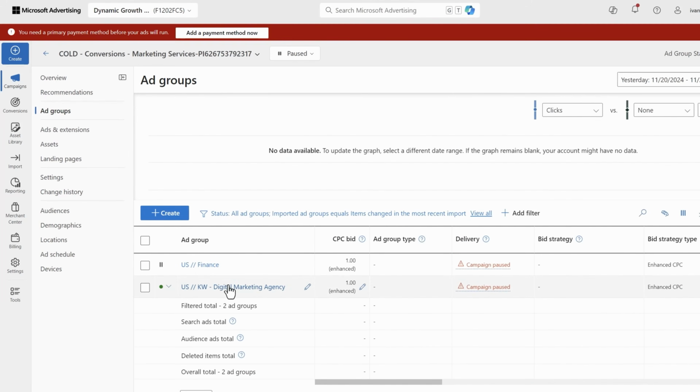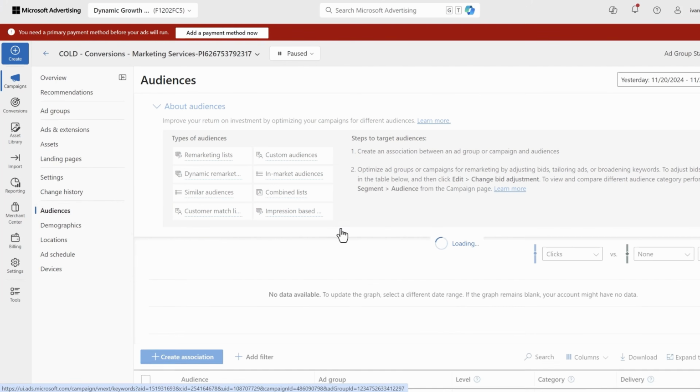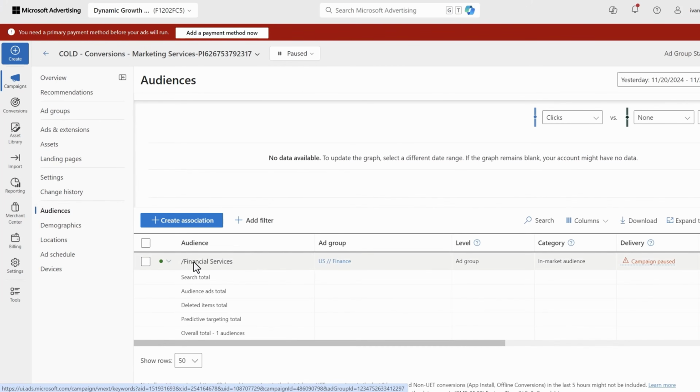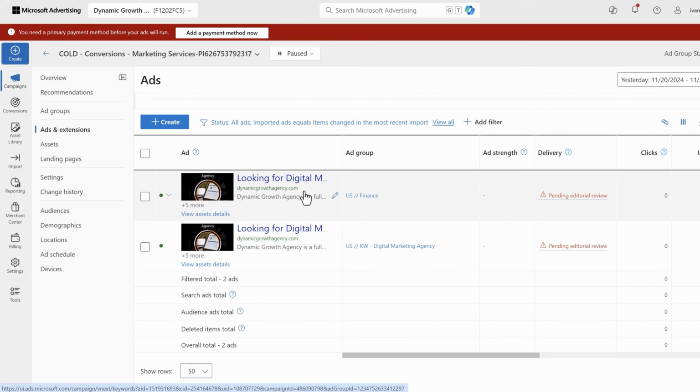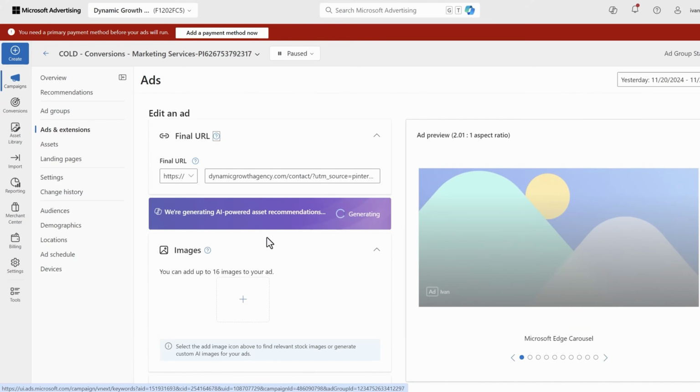Okay, so here we're targeting the digital marketing agency keywords, right? So if we go to audience, come down here, financial services, right? So it automatically used the Microsoft Ads audience of financial services for this specific group. And if we go to ads, let's see if it imported the ads. Oh, it did. For this one, it did import the ads. Pretty cool. So let's click on it. Let's take a look.